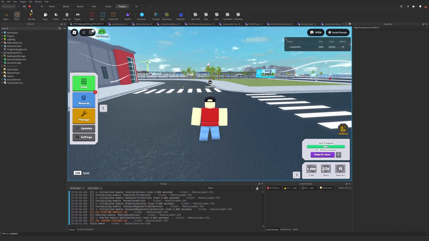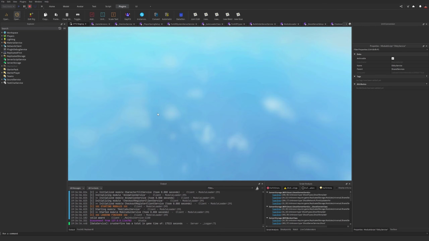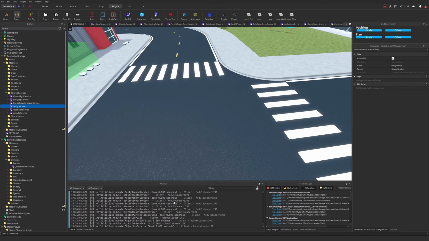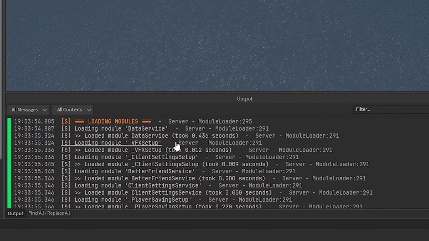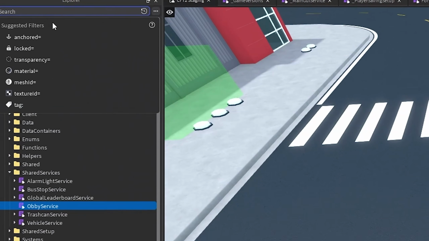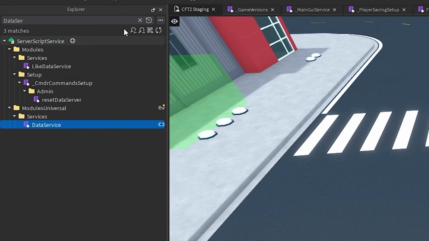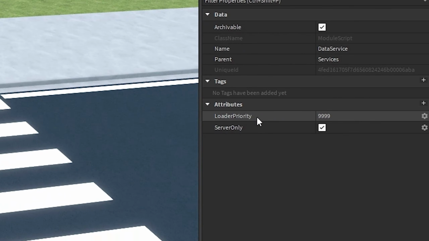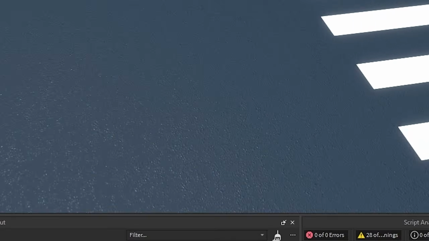And something else I forgot to mention is that you can prioritize in what order you want these modules to be loaded. If we look at the first module being loaded, it's my data service. I want the data service to be the very first module that loads in the game. How do I guarantee that the data service is the first one required? Well, if we look at my data service, I have an attribute on here called loader priority. If you set the loader priority attribute to a number, the higher the number is, the higher priority it gets, and it will likely be the first one to be loaded. So I have my loader priority set to 9999 on my data service, and because that's the highest priority, that's the first one to be loaded.